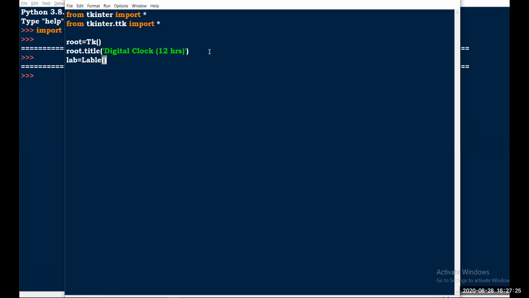And here you need to pass a root. Root is my main master screen, right? And here, root comma, you need to specify the font. I'm going to give font equal to Calibri. Calibri is a font type, right? And after that, give comma, then I'm going to give 60 as a font size, and then after that I'm going to give bold, for getting huge fonts.